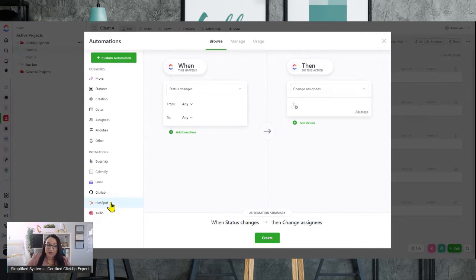HubSpot, at the time that I'm recording this, ClickUp actually is now doing a really big partnership with HubSpot. So that's going to be fun. I'm going to actually check that out and then do a separate video of my thoughts on it, my review on it. So I'm excited about that. And then, of course, you have Twilio here and then Bugsnag up here at the top.